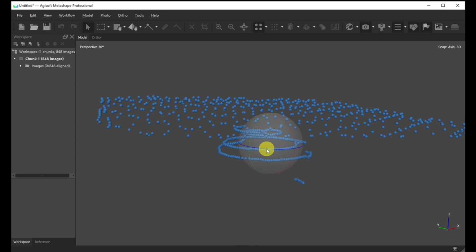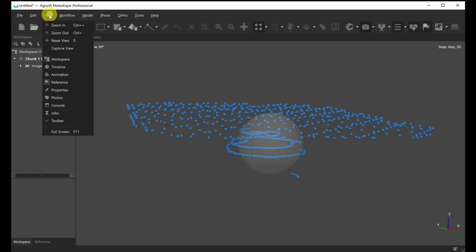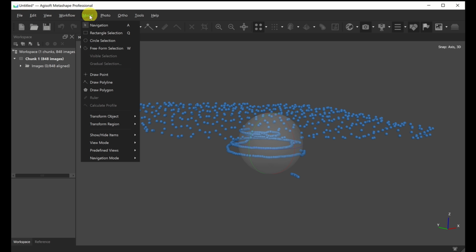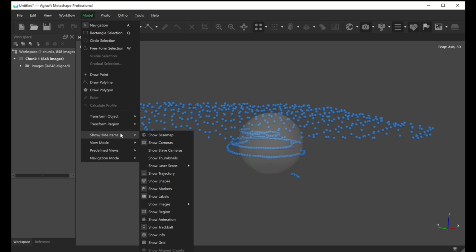And this ball here represents, this trackball represents the center of your project. I'm actually going to turn that off. So I'm going to go to Model, Show Hide, and I'm going to hide the trackball.